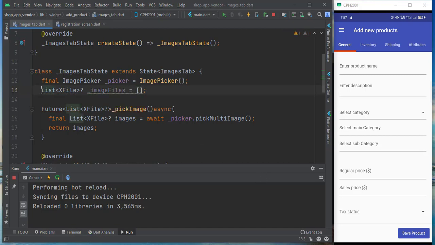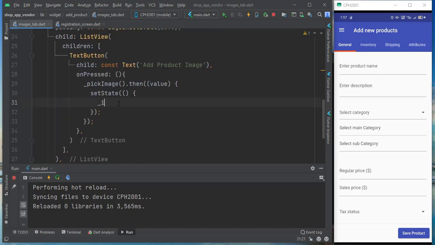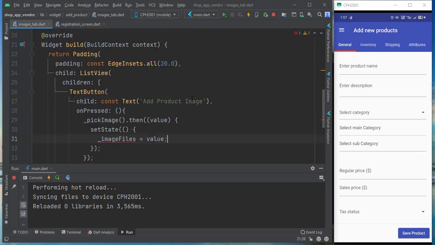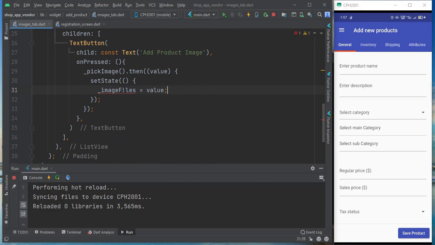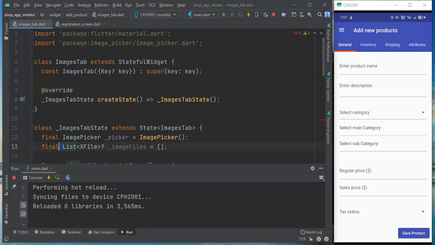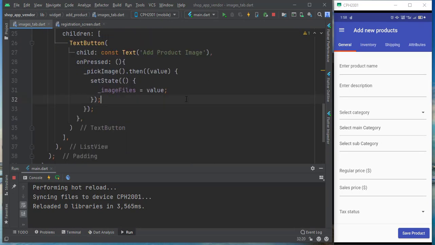And bring it as final, and image files is equal to value. Okay, it is saved here because of final image file, and use it as not final, because it will be changing every time. So remove that. Okay, now let's see how it works.